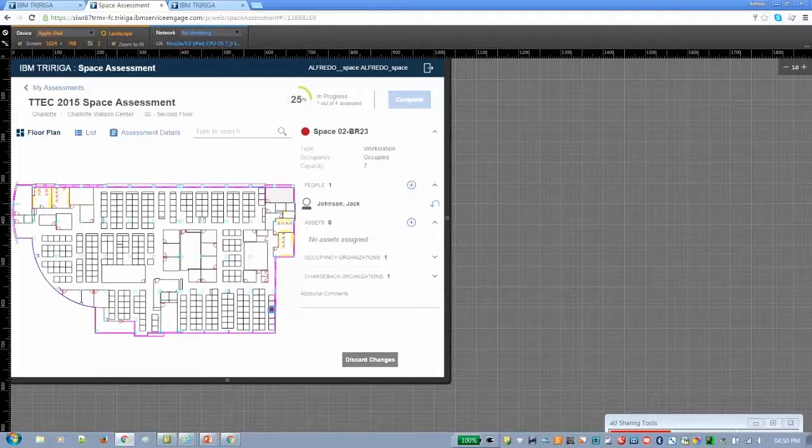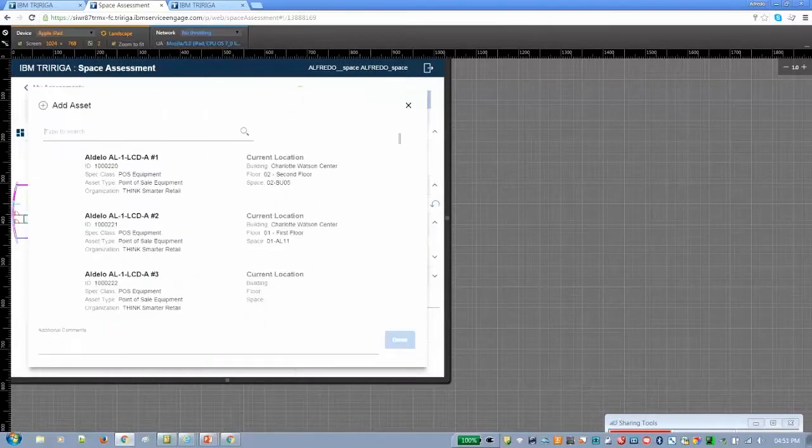In this example, Jack Johnson is sitting on that space. He mentioned that he has just, for example, been relocated, but for some reason the TRIRIGA database does not reflect that situation. So right now I have collected one action that is part of the space assessment. Let's say that Jack Johnson also brought some assets or some piece of equipment, and they will stay within that space. And right now, the TRIRIGA database does not reference any of that in its records.